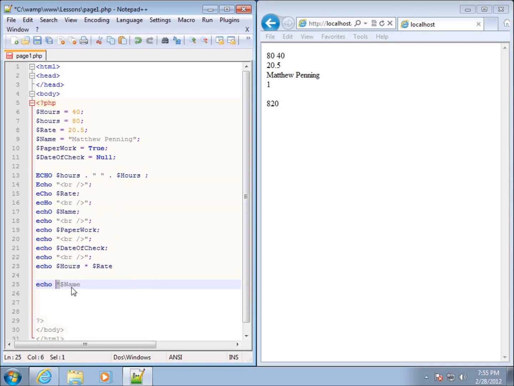Whenever we work with variables, you can place the variable within double quotes, and it's going to read the actual value of the variable rather than the text $name. So I'm going to put $name, and we'll say earned, and I'll put a space there, and end that quote. So it'll say Matthew Penning earned, space. Now let's add to it the $hours times $rate, and then I'm going to end that, and let's save it and refresh it over here.